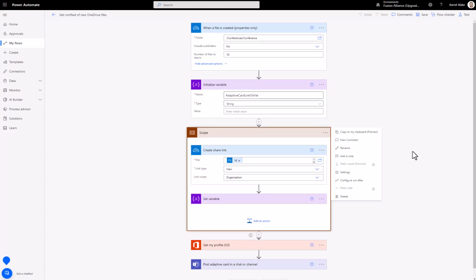So what the scope action does is a way for you to organize your actions into groups that are related. In this particular case, it's just grouping together these couple steps, but it gives you a couple of advantages. One, it lets you move the grouped actions. If you need to reorganize things, you can just move everything that's related as a group.